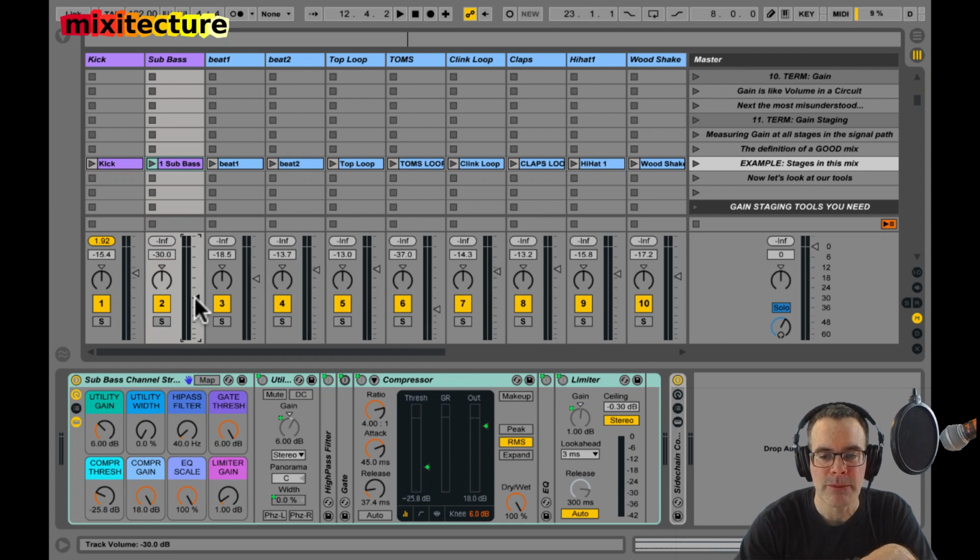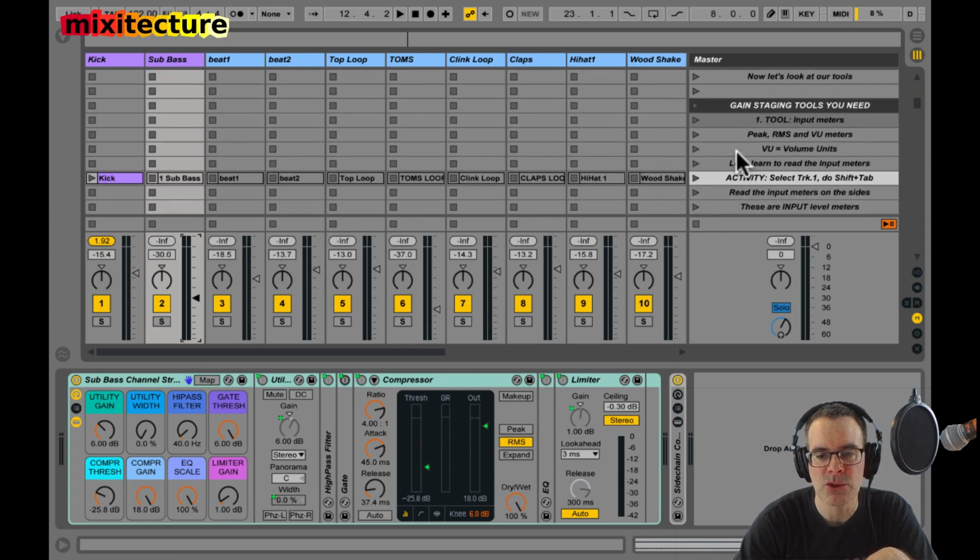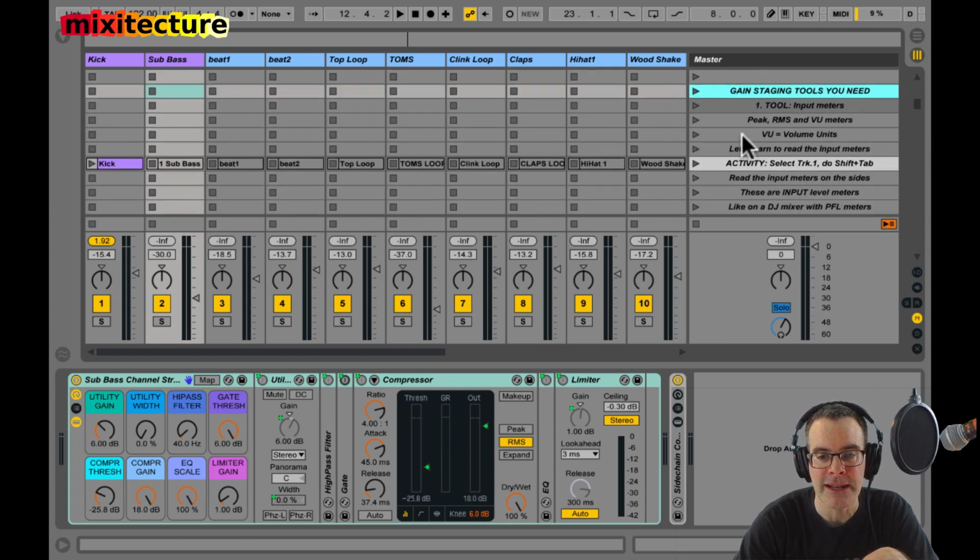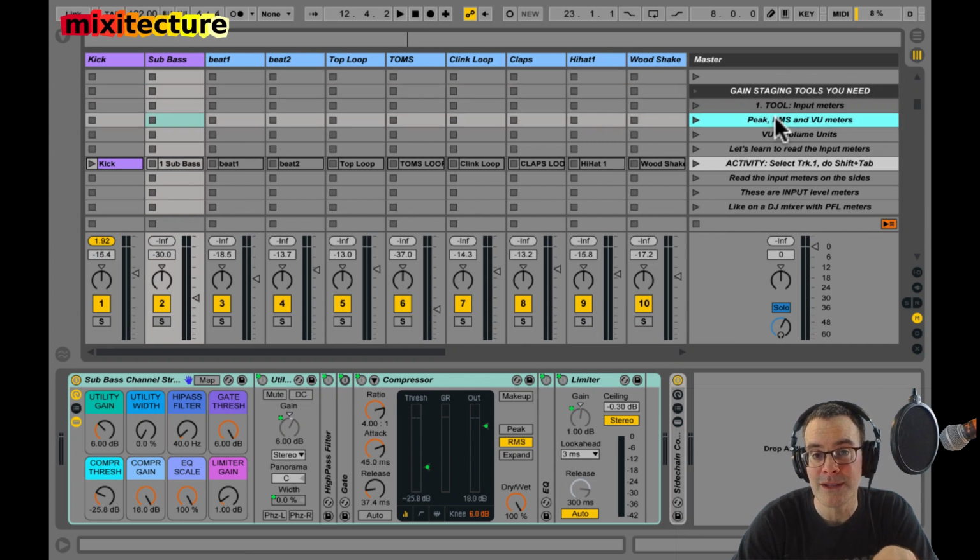To continue, let's go to part 2. We're going to talk about gain staging tools you need. And this does not mean buying any kind of expensive stuff. It means understanding what's inside Ableton Live that you can use for gain staging in your mixes starting right now.